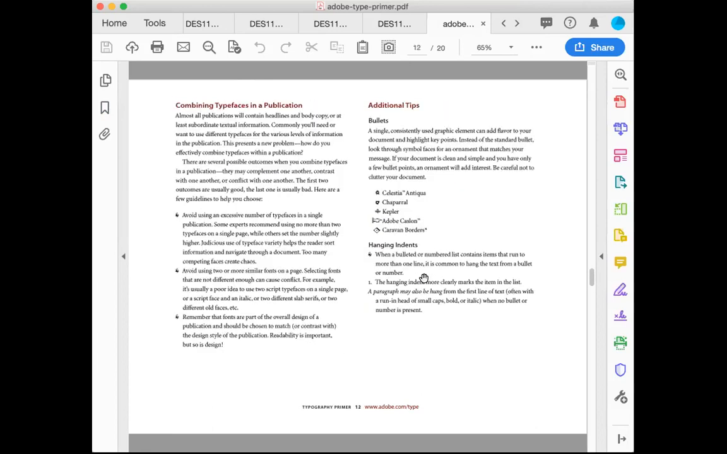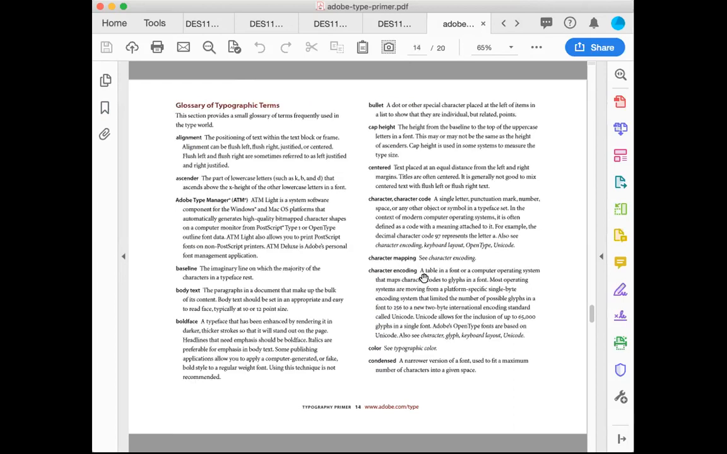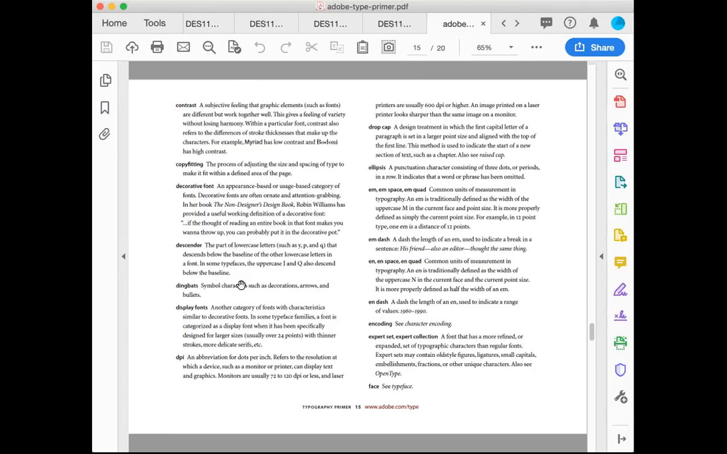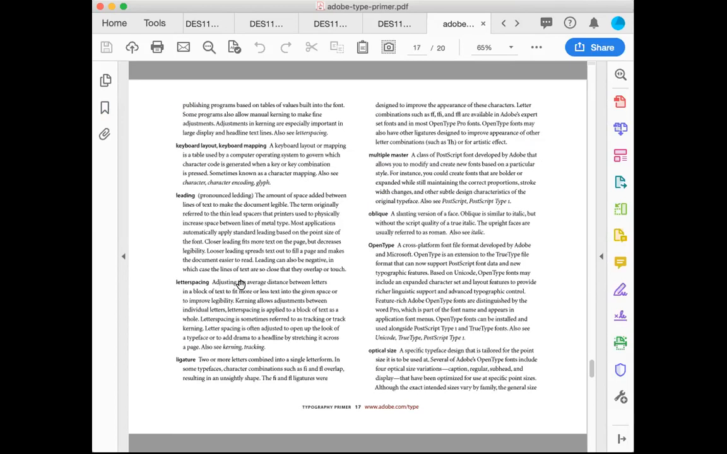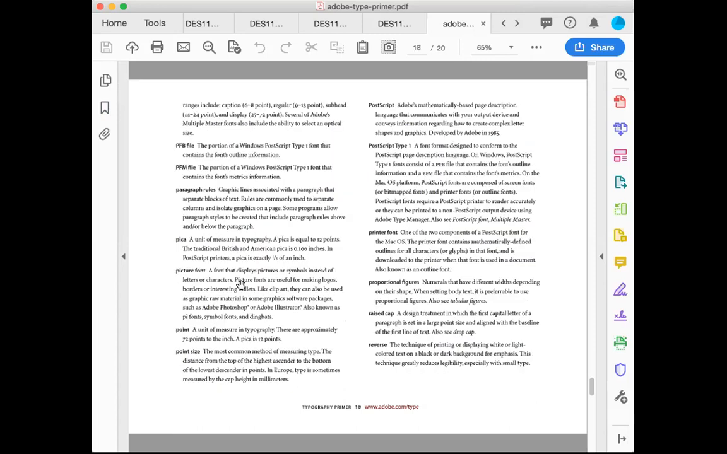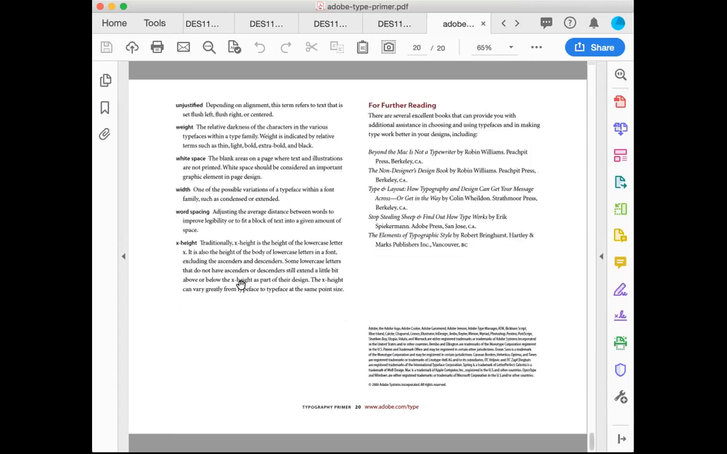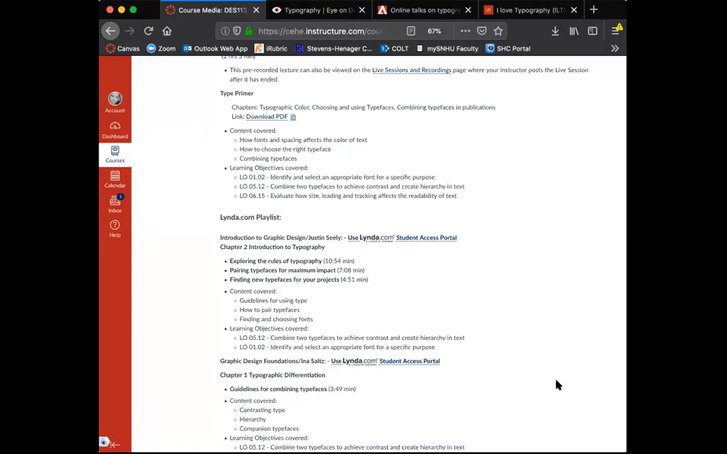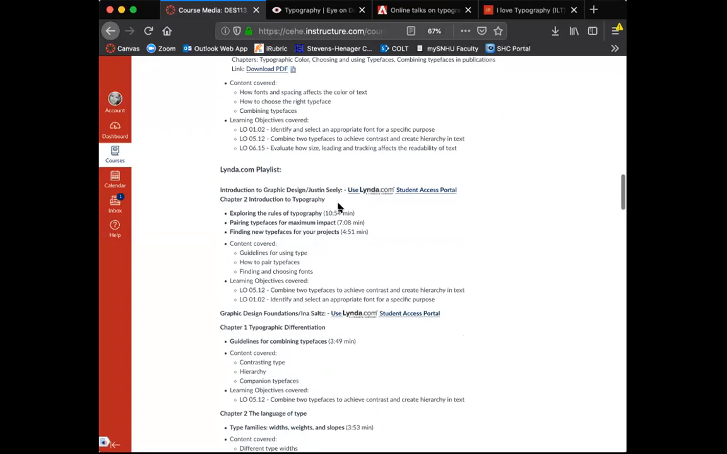So I'm just going to skip through here. I think this is like 20 pages, but here's glossary and terms. So if you're unsure, say if I talk about baseline and you're not sure what that means, here you can go in here and see that baseline is the imaginary line on which the majority of the characters in a typeface rest. So this could be your little guide to the terminology that you're learning in this class. Okay, so that's definitely a resource that you need to download and use and study and have for your quiz as well. Lynda.com playlist too.